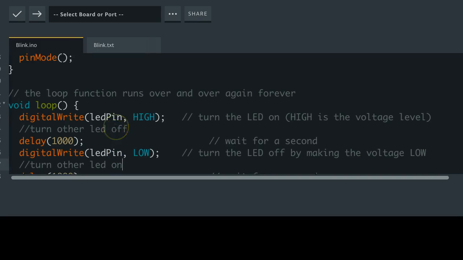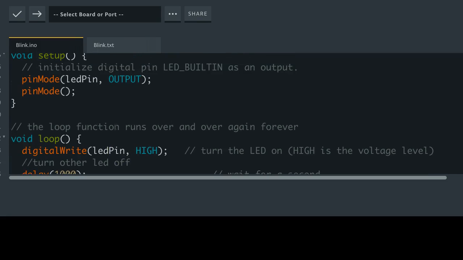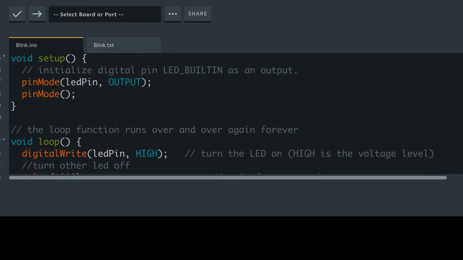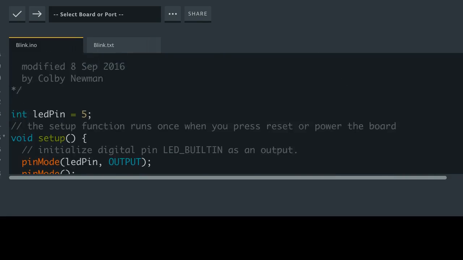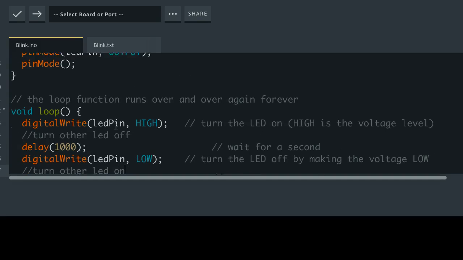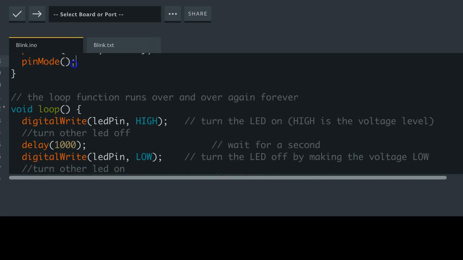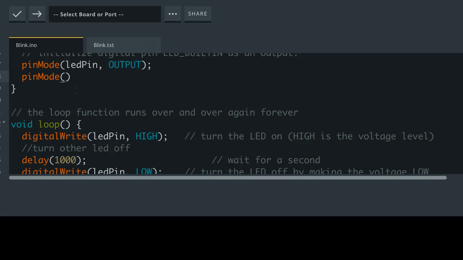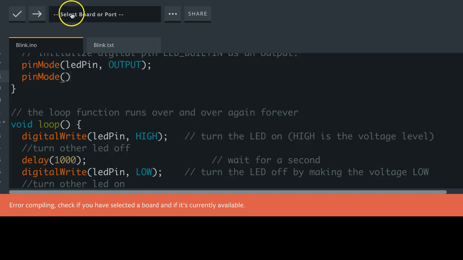Okay, and I know that this is a lot of information all at once and it's probably really confusing, but the more we have time to experience it, the easier it's going to get. I also want to point something else out. If you leave something off, like the semicolon, it won't let you run it, okay? And so it says error compiling. I didn't even get the error yet.